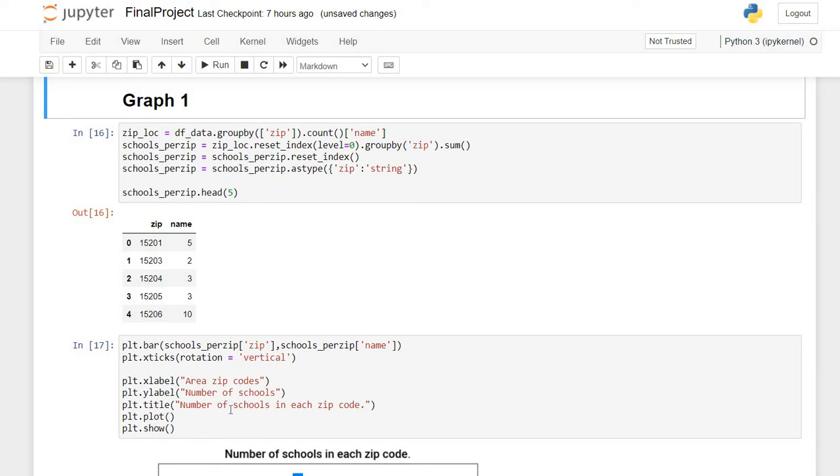To plot the data in a Python plot, I have converted the zip code column to string data type so that it is no longer numbers but data labels. The following is the graph.